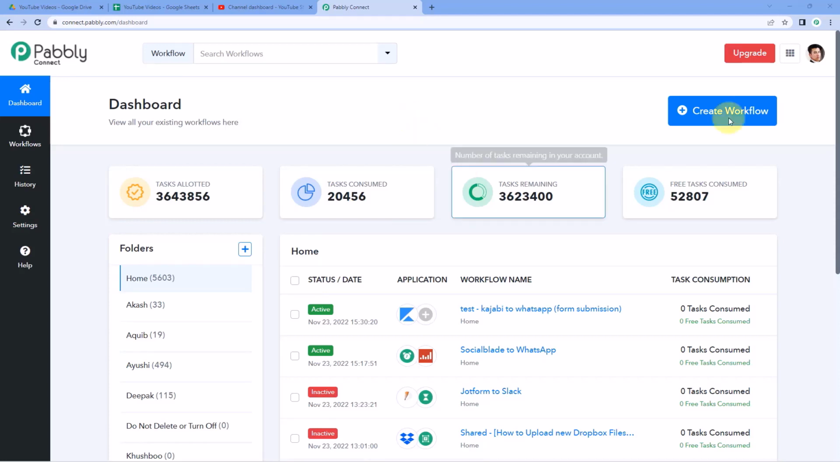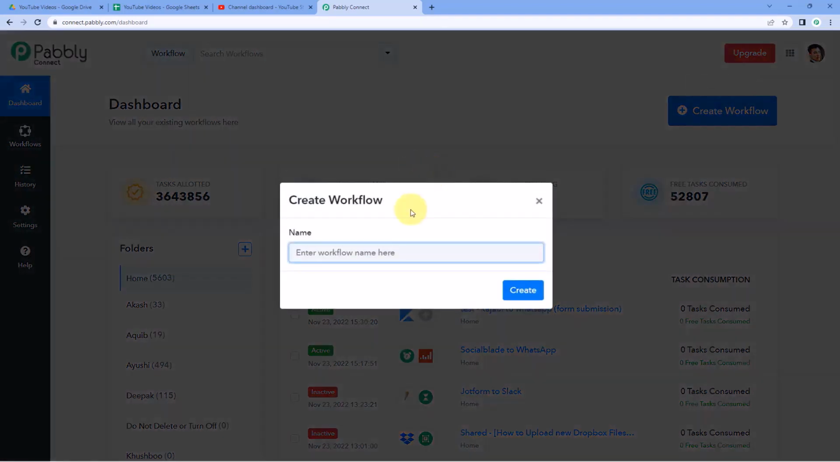And after reaching this dashboard, just click on Create Workflow and give your workflow a name. For example, I would like to name my workflow as Google Drive to Google Sheets to YouTube. And then just click on Create.